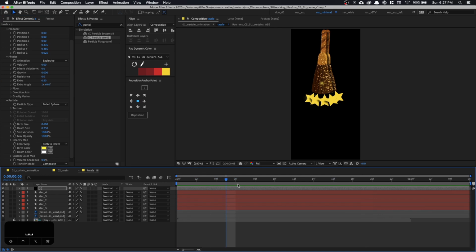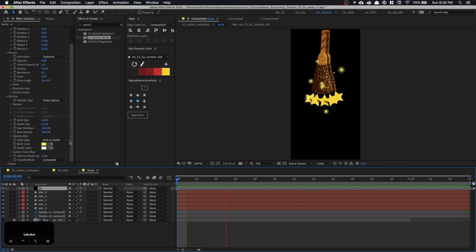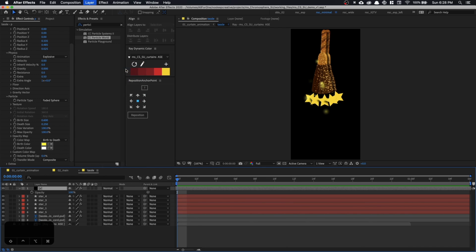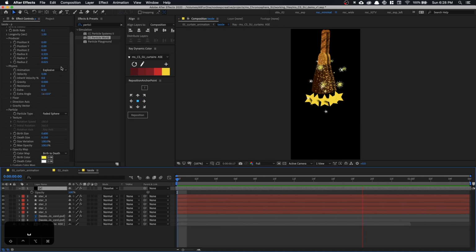Also we want it to start earlier, so we can just grab this layer and push it forward, and extend our layer so it's going to emit particles right from the start. Finally, set the blending mode to Dissolve to stylize the design. And there you go, we have our tassel. Feel free to play with the settings in Particle World.